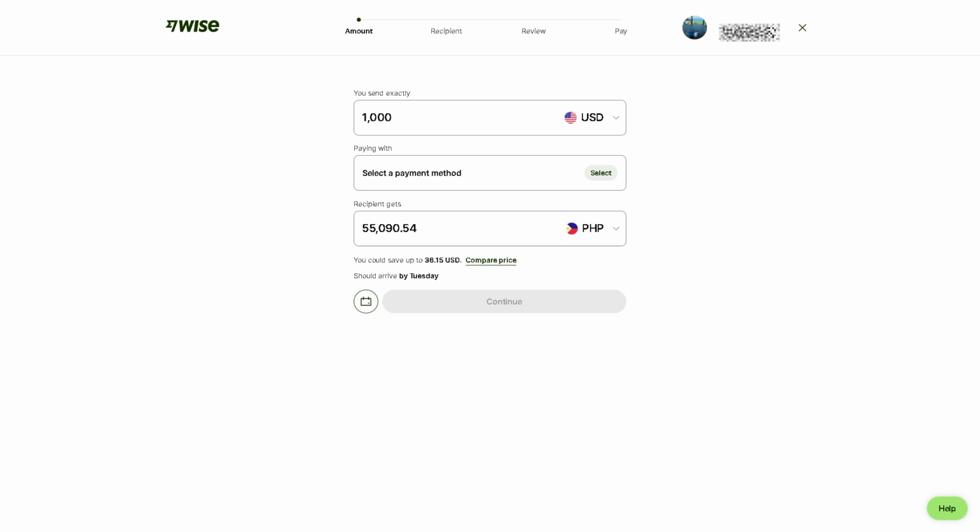Now from your Wise dashboard, simply click on initiate a new transfer, enter the amount you want to transfer, and select the currency. You can simply add your bank account if you haven't already added it. For any international bank account, you'll need to do so. Just go to the recipient details section and choose to add a new recipient or select an existing one.